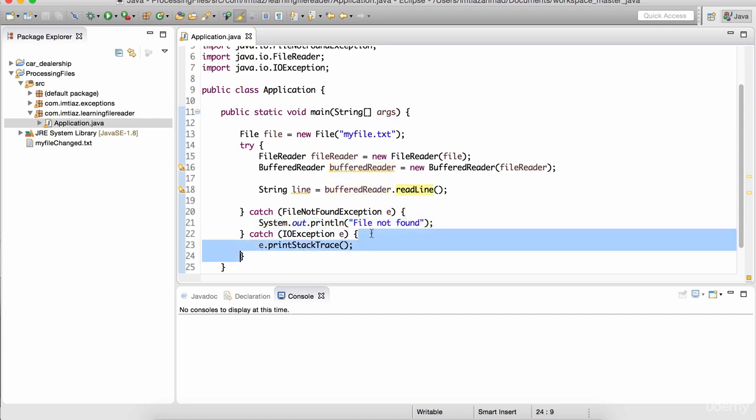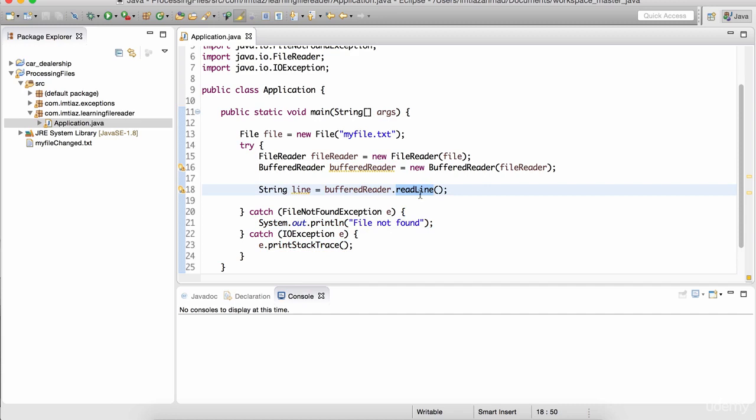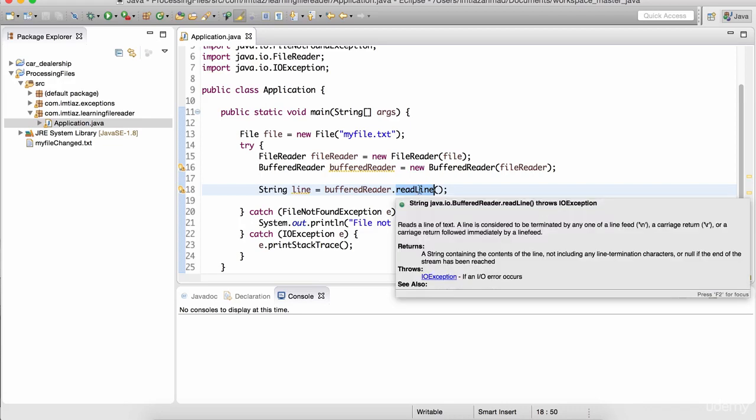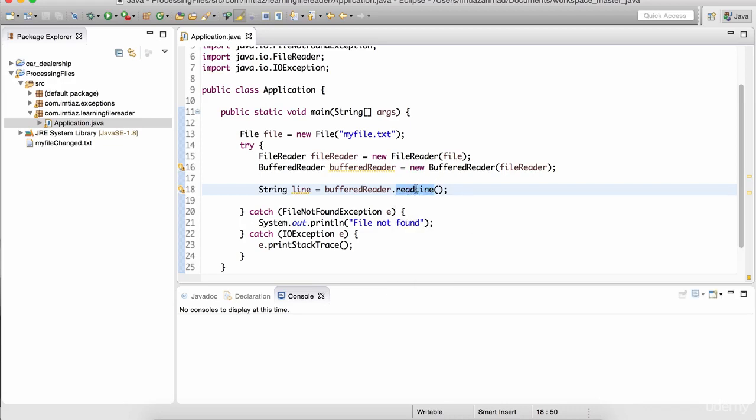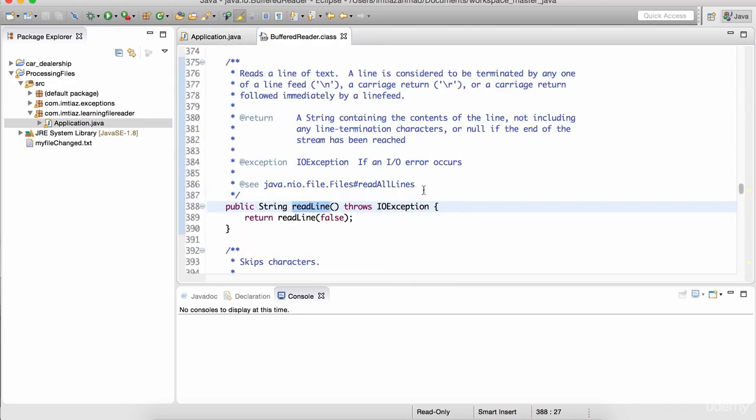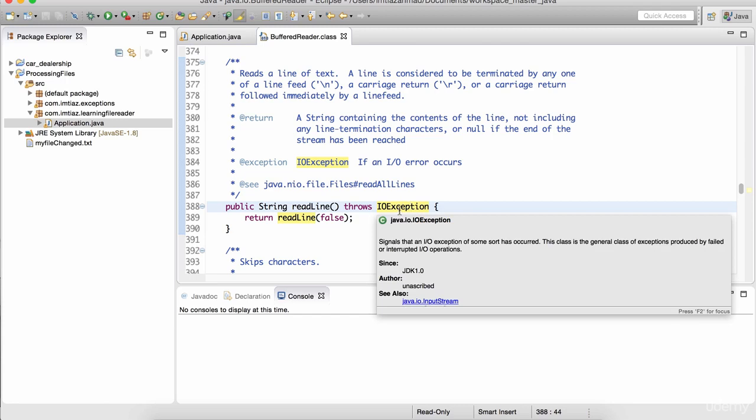The reason for that is this method throws an IOException. It doesn't throw a file not found exception. It throws an IOException. And I'll prove it to you. Control click this method. It says throws IOException. And if you hover your mouse on this, this is the actual class, it belongs in java.io. IOException: it says signals that an I/O exception of some sort has occurred.